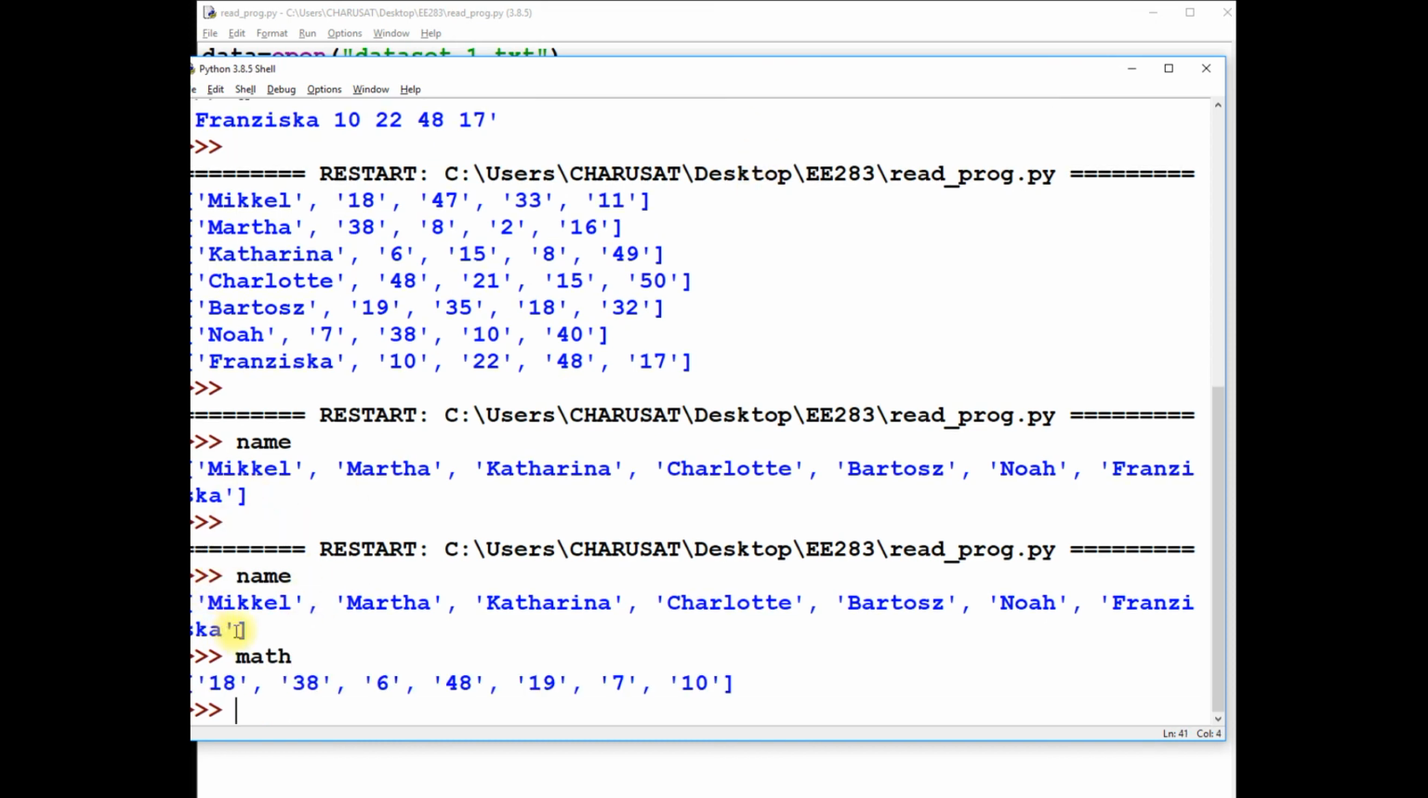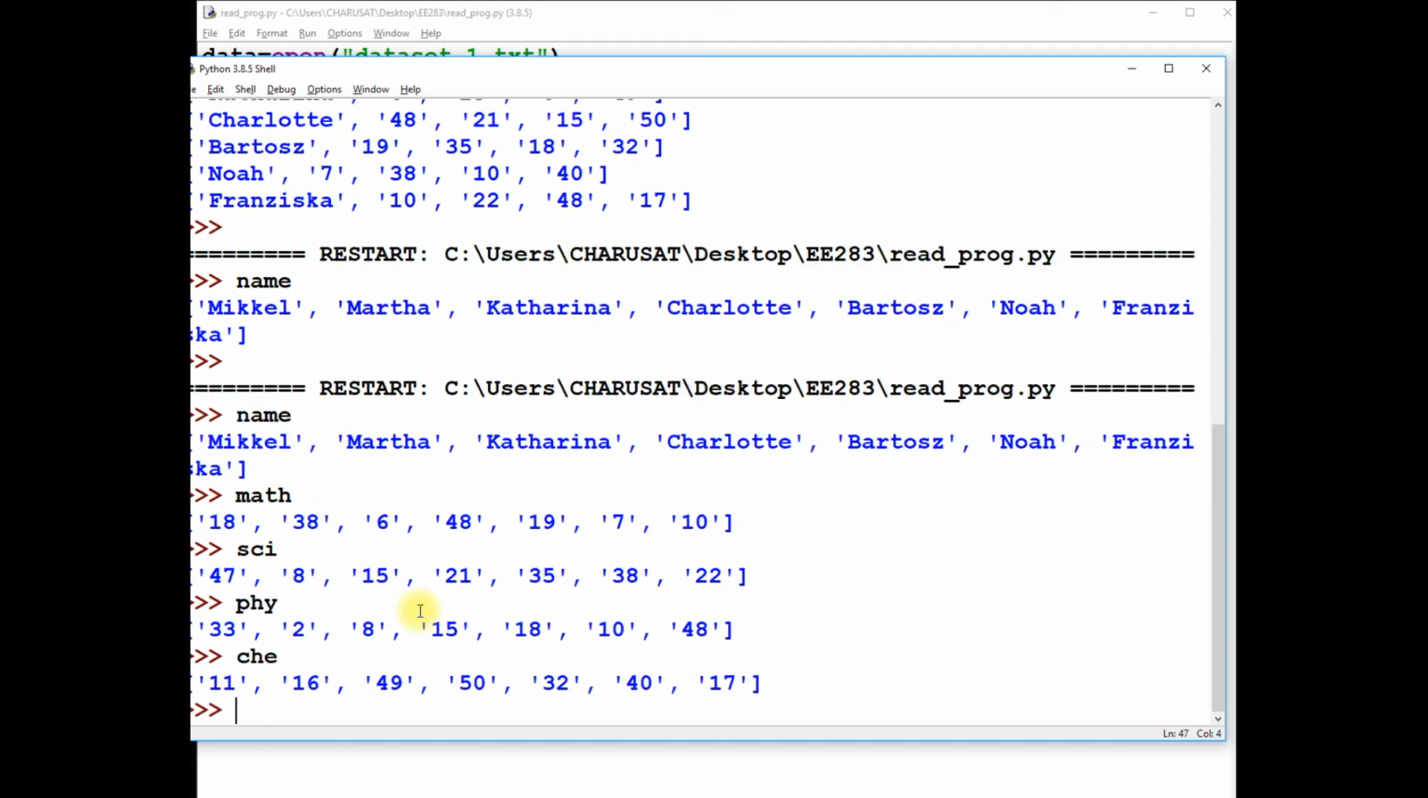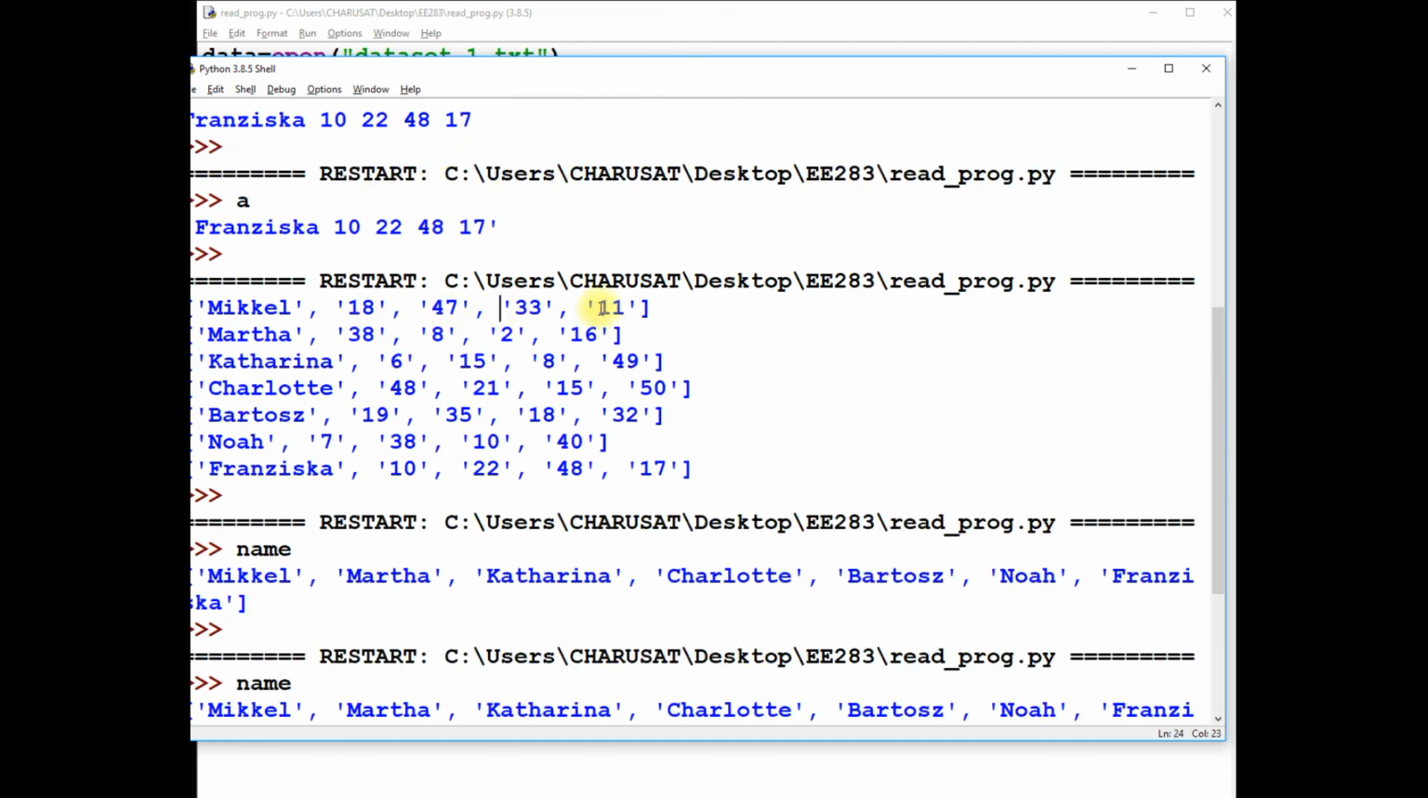Now if you see, element 0 of the name and element 0 of the math would be the marks of Mikkel. In the name list you have element 0 as Mikkel, and if I run the command on math, then element 0 is 18. So you can see Mikkel has 18 marks. Same way if you want to check for another subject, let's say science, you can get 47. Let's say physics, let's say chemistry. So you can see 18, 47, 33 and 11 are separated here.